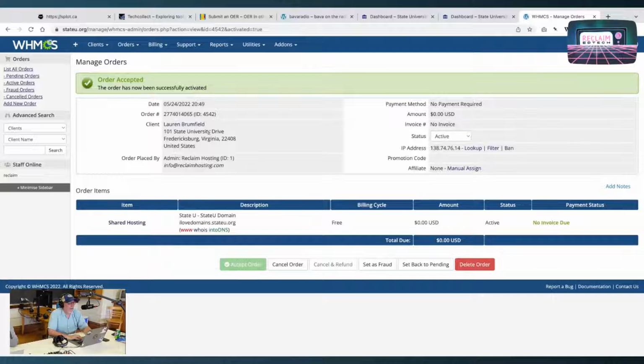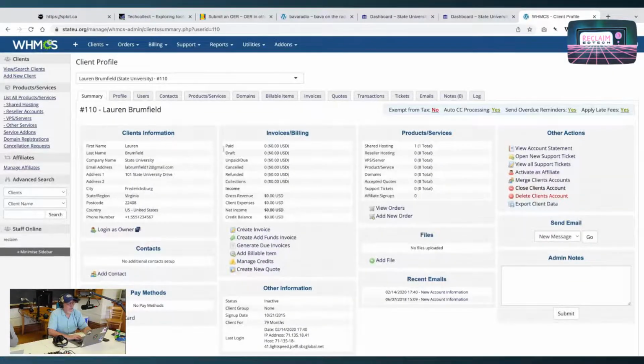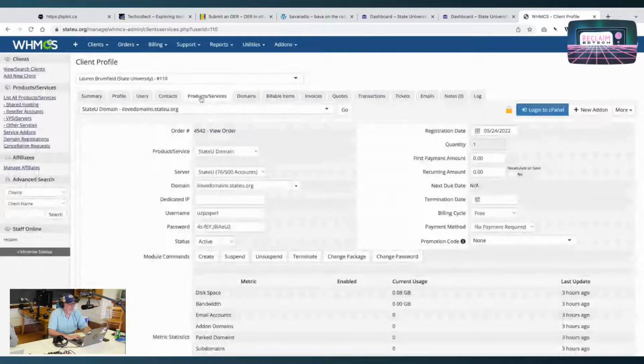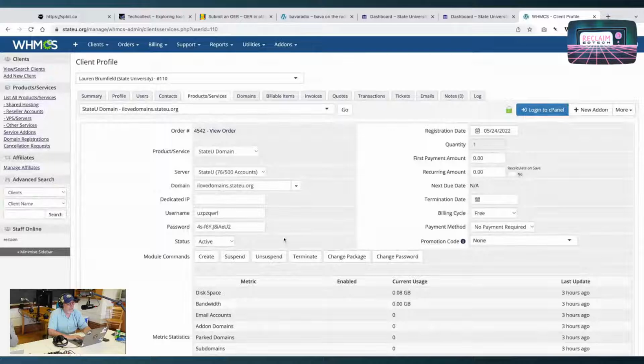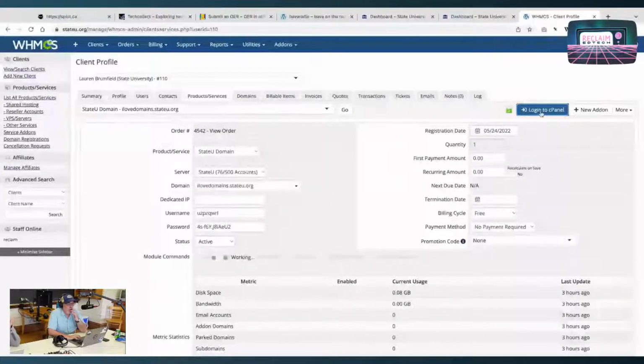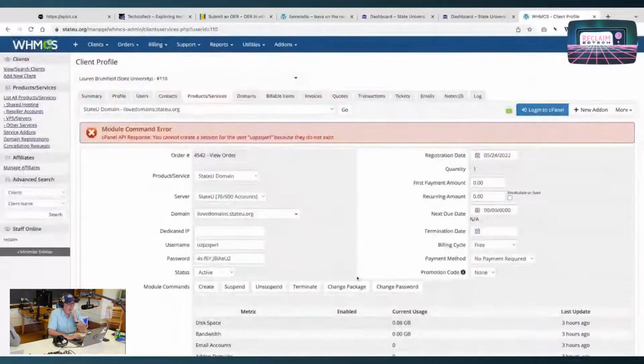Beautiful. And then if we go here, when you log in to your account, and I might be able to do this under your products and services, right? You'll notice that there is one ilovedomains.stateu under Lauren's account, and there is a way to log into cPanel. And I don't know if that will happen here, but I think we need to change the username and the password to match the one for Jim Groom. Yeah, I would click change password.